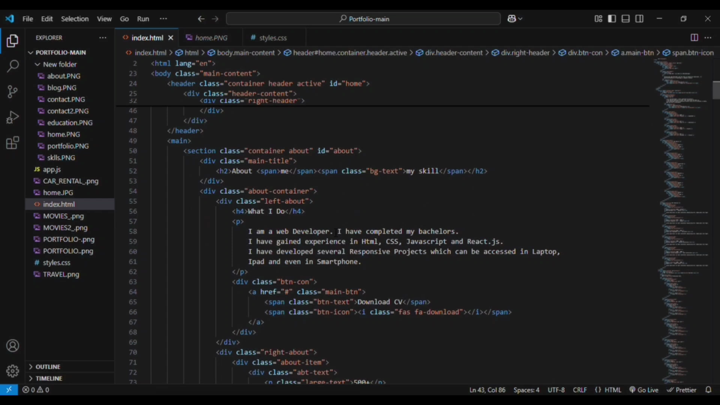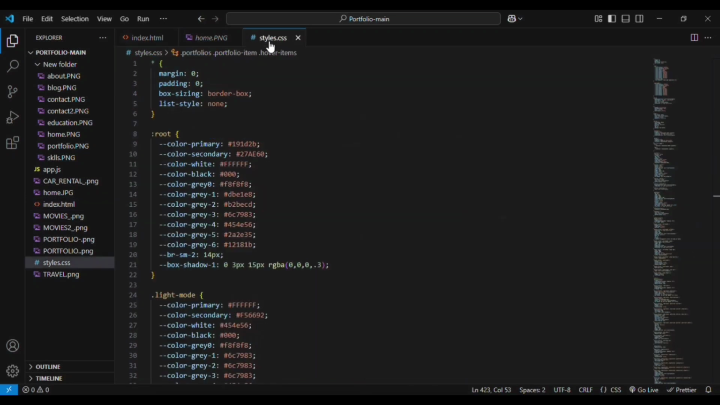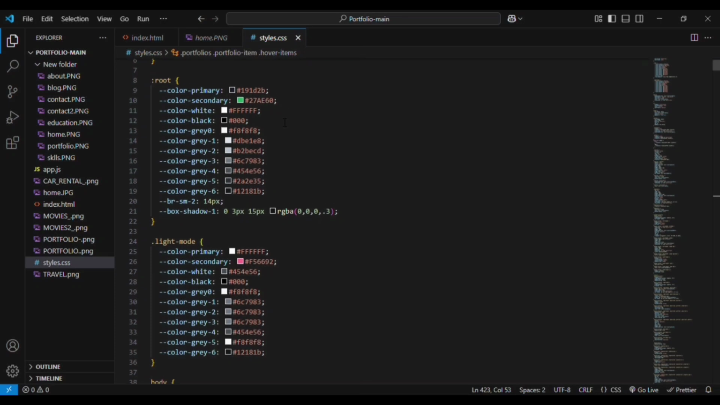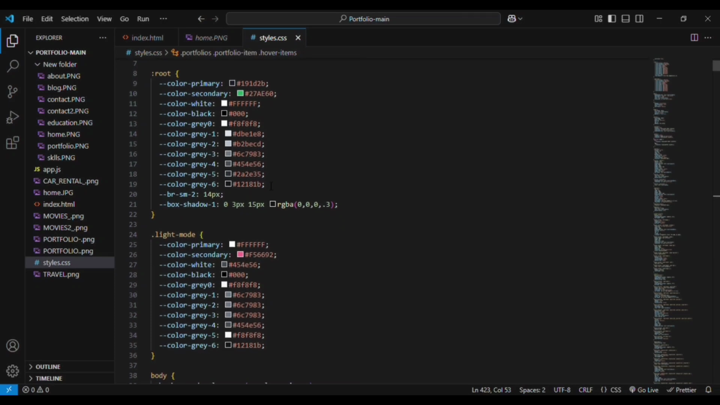We can go through the CSS likewise section by section. So right now we are adding the default values, that is margin is 0, padding is 0, box-sizing is border-box, and list-style is none. The root is nothing but whatever values you are going to use in this website; you can add those values in the root element, and you can call these values by using the var function.